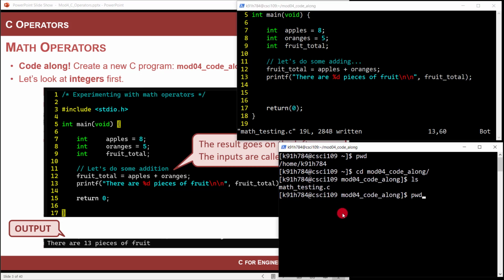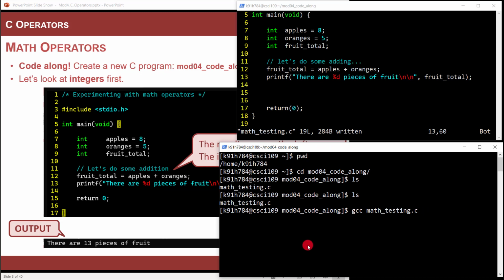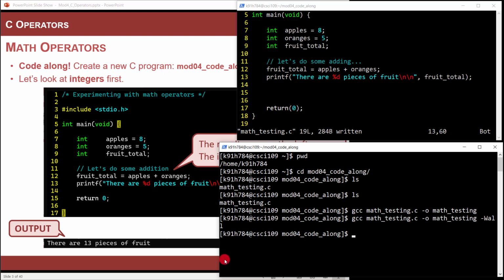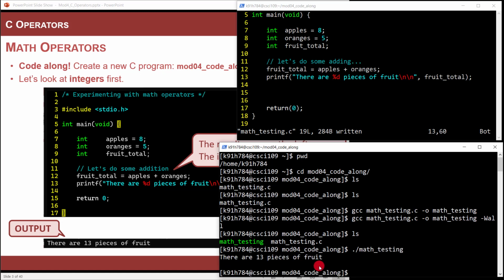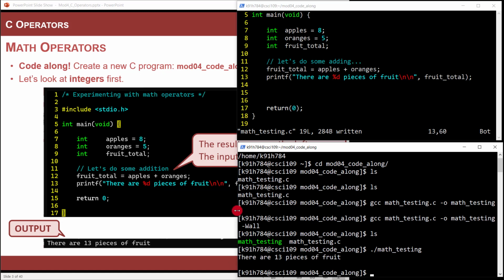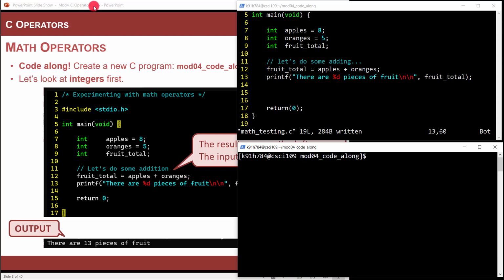So let's go ahead and do that. I'm going to come down here and do an ls to see where I'm at. Now let's go gcc and we'll do math testing, and I did that with an autocomplete. And now I'm going to direct the output binary to dot o math underscore testing. Let's do it again with warnings all on. Everything was cool. Now let's run it. I'm going to go ls. There's my executable math testing. So let's go ahead and run math testing. And there are 13 pieces of fruit. Very, very simple, just as you'd expect.